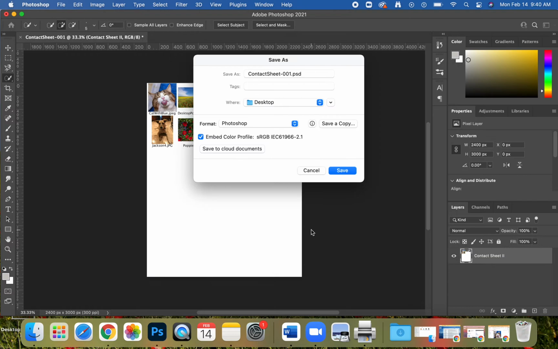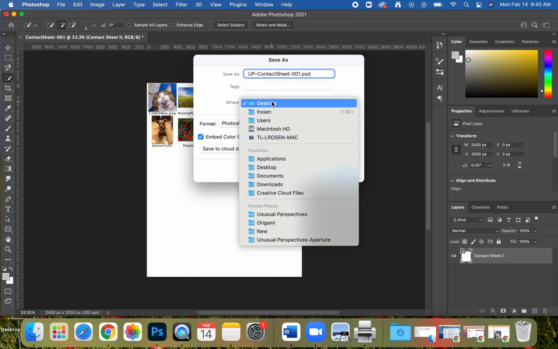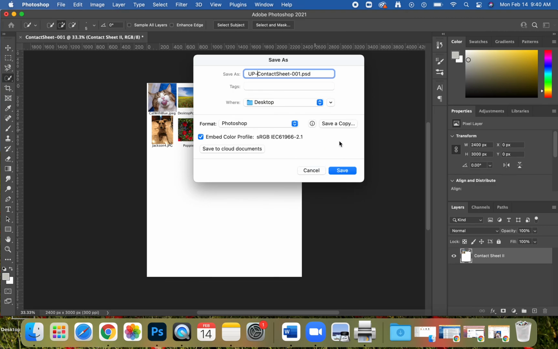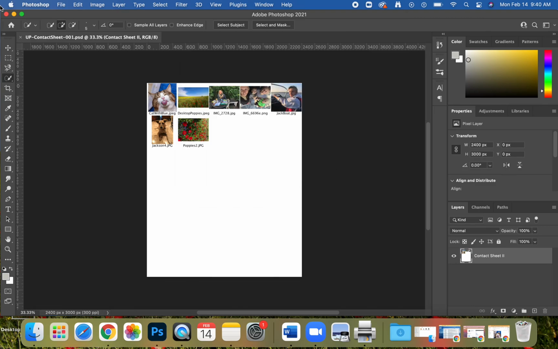And then to save it, I'm going to go File, Save As. Save to my computer, and I want this to save. I'm going to change this to Unusual Perspectives contact sheet. And this is it finding my photo folder? If you've saved something to the photo folder recently, it might be there for you. It doesn't appear to be there. So I'm just going to save it to the desktop and I'll move it in there in just a moment.